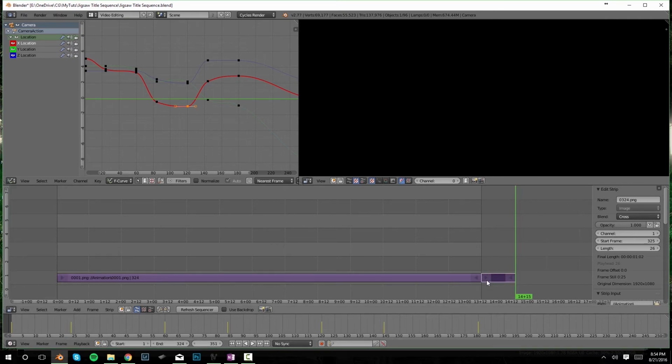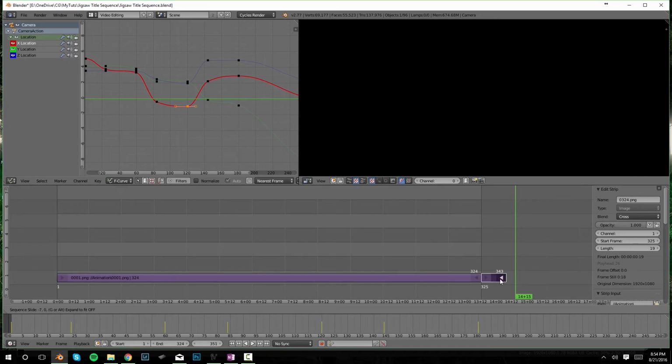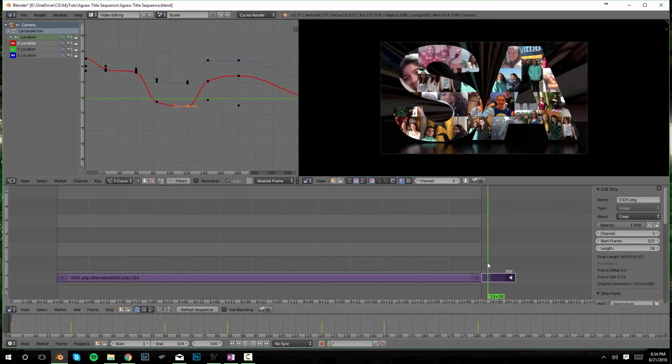So page up takes me to the very last frame at 351. That gave me an extra 27 frames, so a little over a second. I can extend that if I want. If I click here on the arrow, I can hit G for grab, move it out, or move it back in if I want to shorten it. I'm going to escape out of that, and what I'll do is put a fade to black right here.